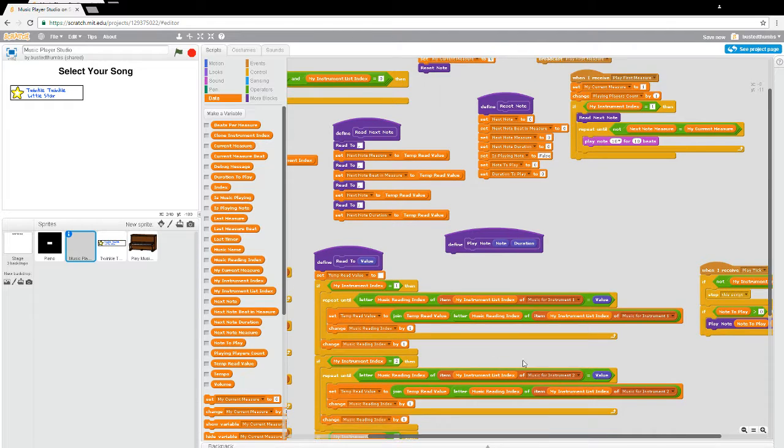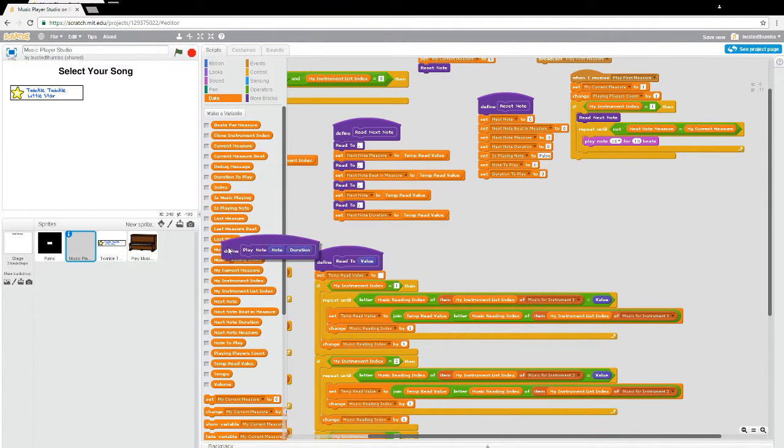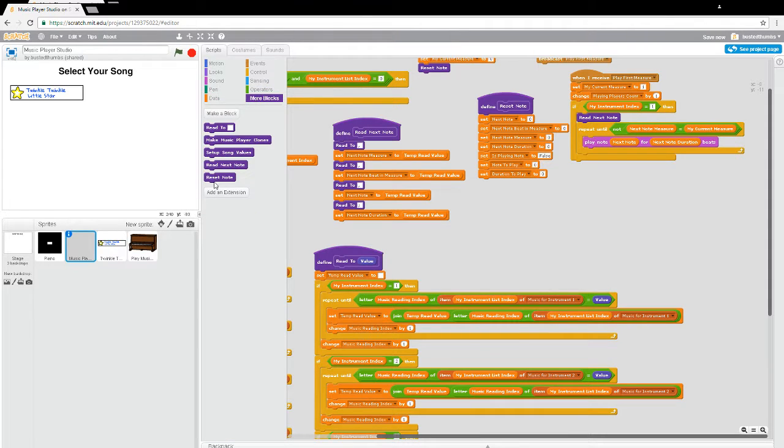Somebody's using him. Okay, we don't need that guy anymore. Get rid of all that stuff. Okay, so it needs to play the next note, and it needs to play that next note for the next note duration, and then it needs to go ahead and read the next note.